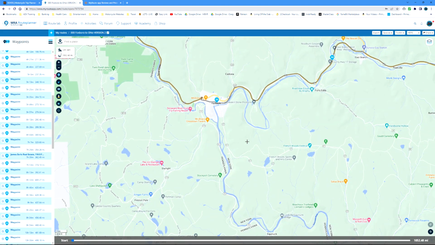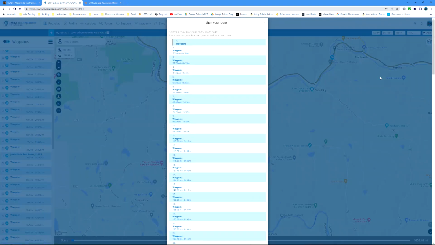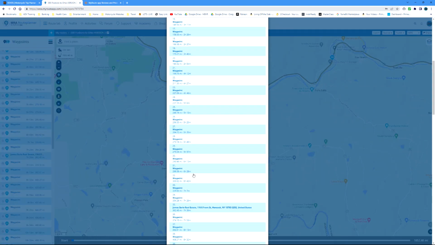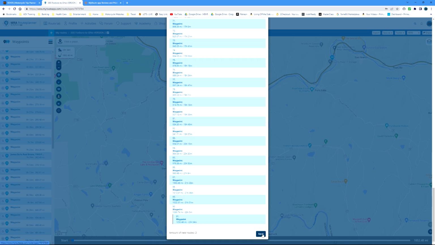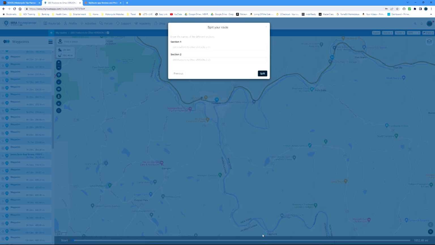So now we're going to go back to that split toolkit. We're going to go down and find waypoint 35. We're going to select it, and then scroll all the way down to the end, and say next. So now we're going to get 2 files out of this. What we're going to do is get up to waypoint 35, excuse me.